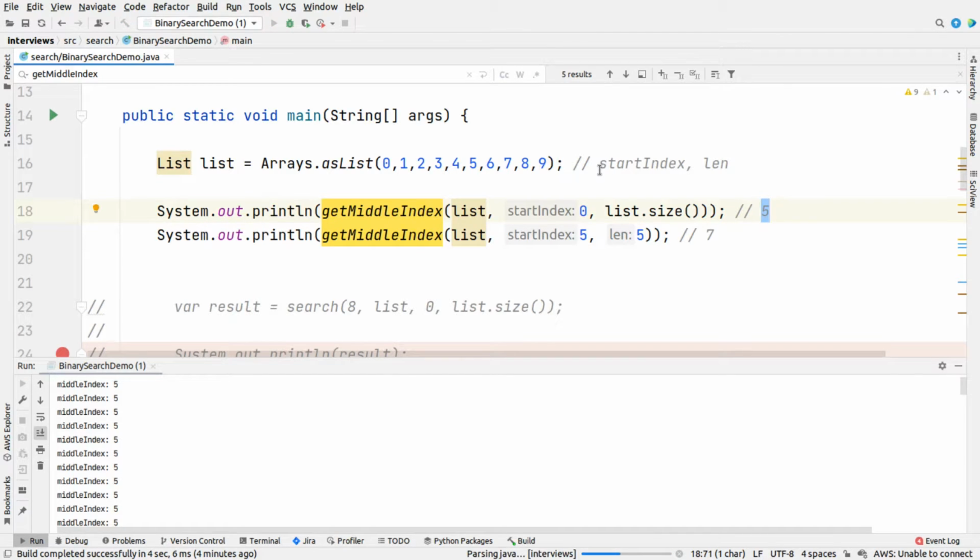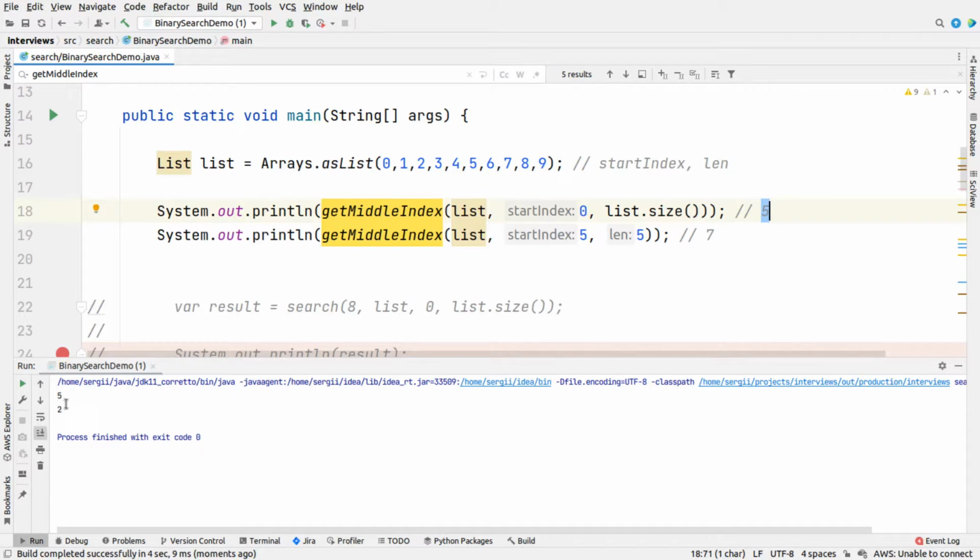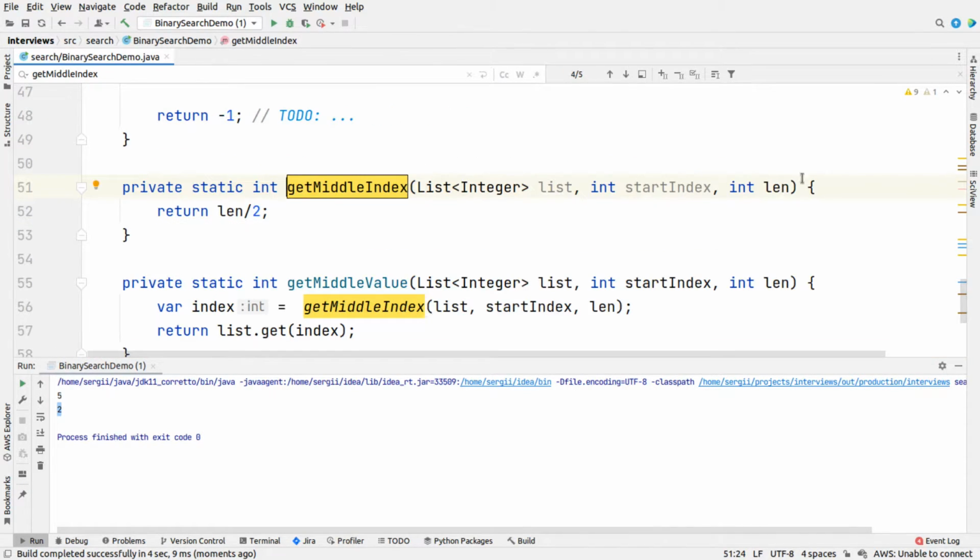Let's see. Exactly. You see? 5 there, but here is a 2. But it should be 7. Okay. That helps actually. We just need to make this 2 to be 7. So in this case, we have a list, start index 5, right? And the length 5. So easy to reason about.